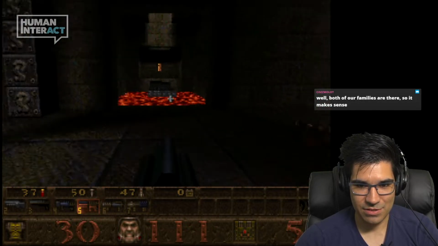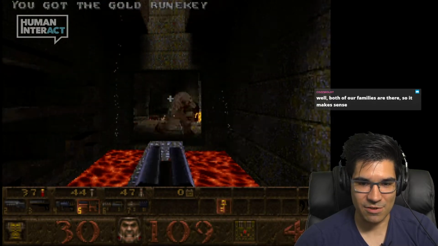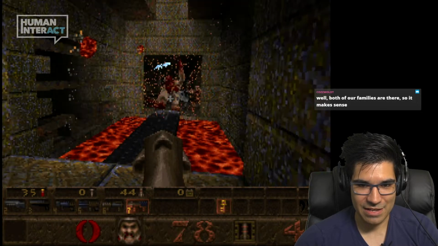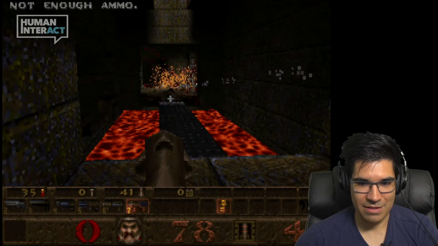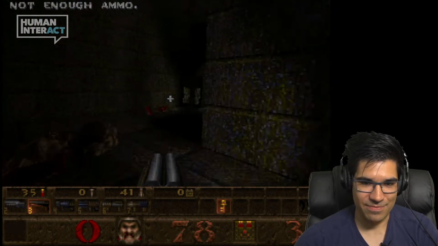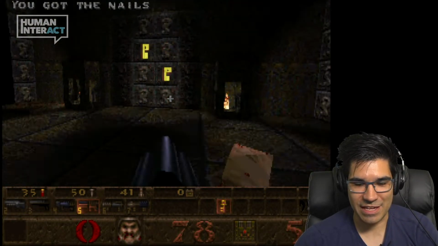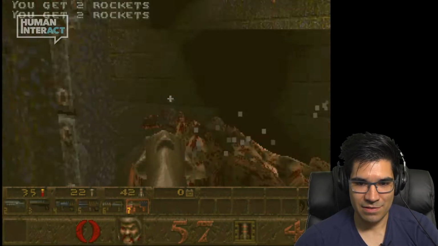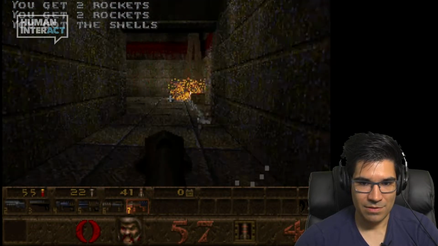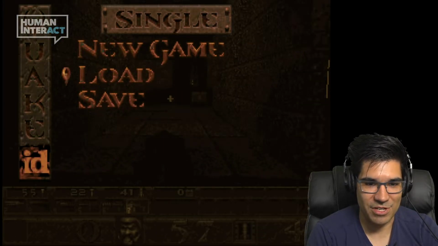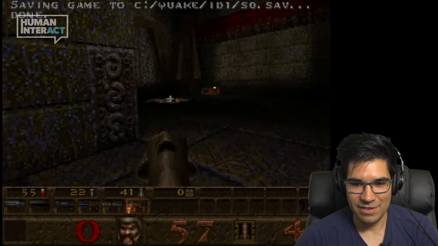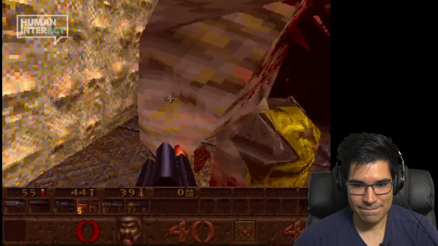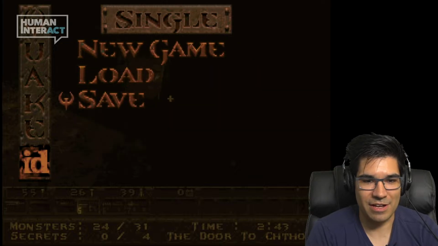Who's shooting at me? Alright, so now this little key's over. Oh, you son of a bitch. You would do that. That was not nice of them. You just do shit like that just to ruin your health. I'm gonna safety save here because I know that there's a bunch of guys here. I was trying to get that armor.